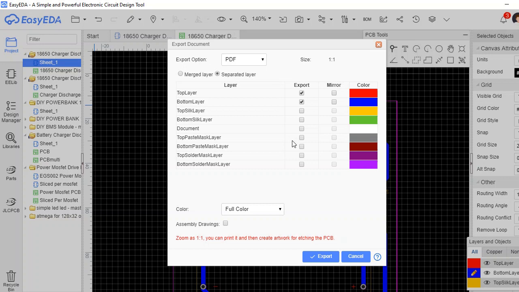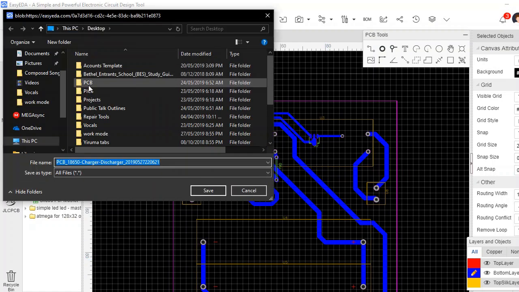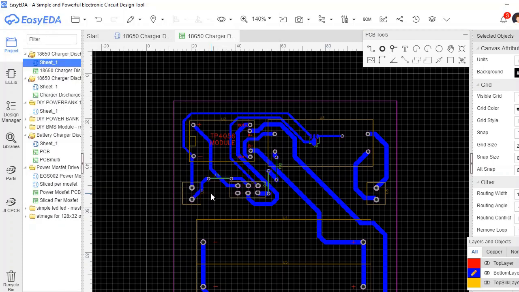And I click separate mirrored. And just take note that you have to click black on white. And yeah, you have now your own design for your PCB.